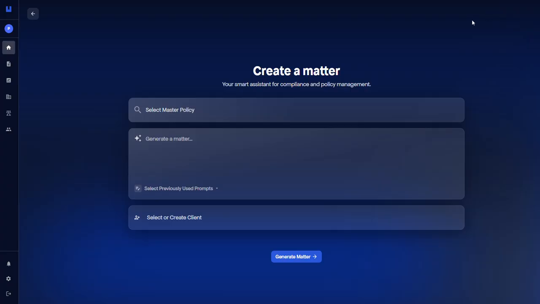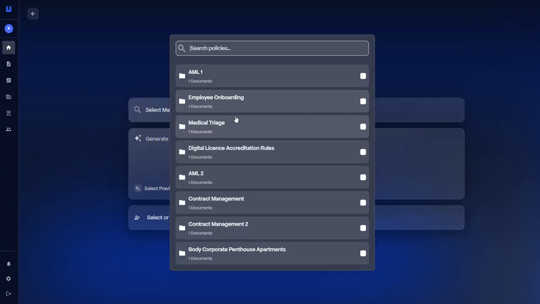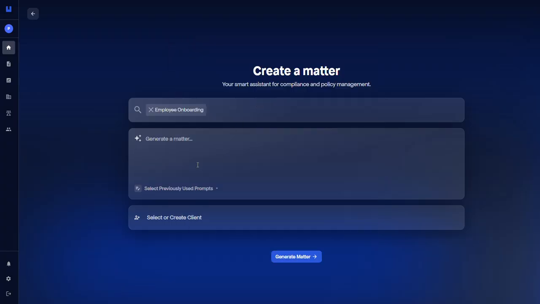You can see here we've landed on the matters page, and we want to create a new matter. Now it's as simple as selecting the master policy, and in this case, it's my employee onboarding policy. Just choose that. I'll ask a question. I'll say, can you outline steps and workflow for onboarding and screening a level 5 employee?